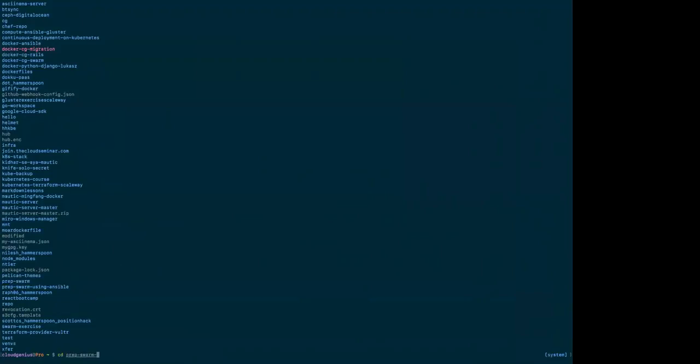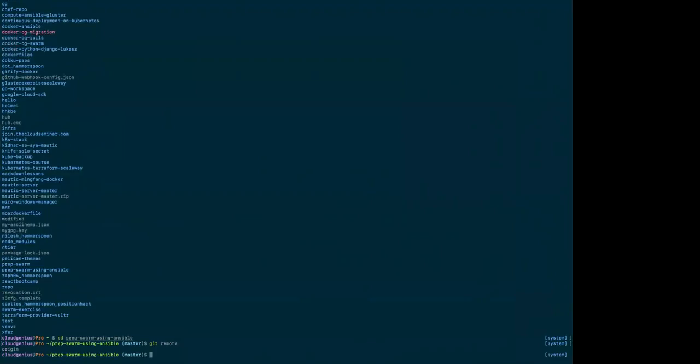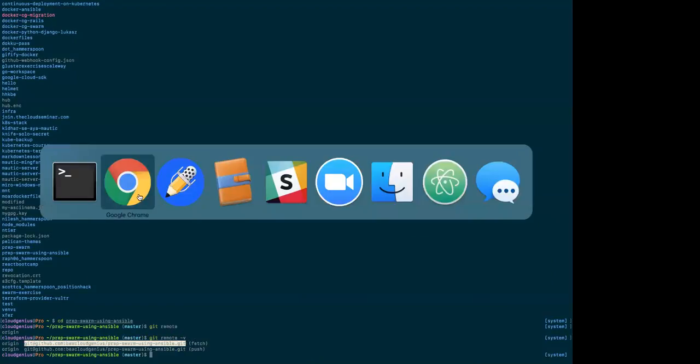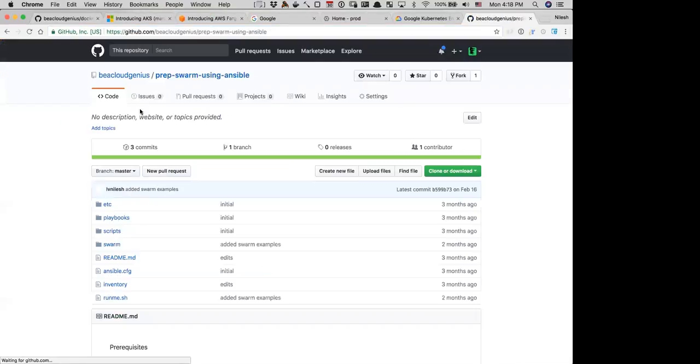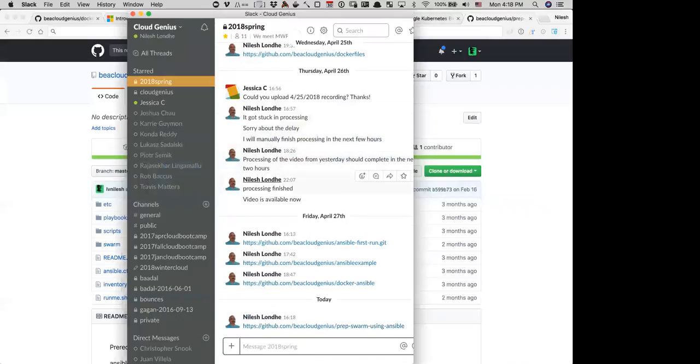So, prepare swarm using Ansible, and let's see git remote. And the git remote is origin. And the link is right there. So I'll go to that link in GitHub and see what comes up. That's the link. That means this is the exercise. It's a public repository, and I'm going to give you that link so you can read it and do it.